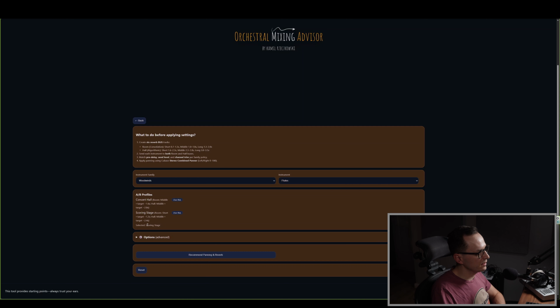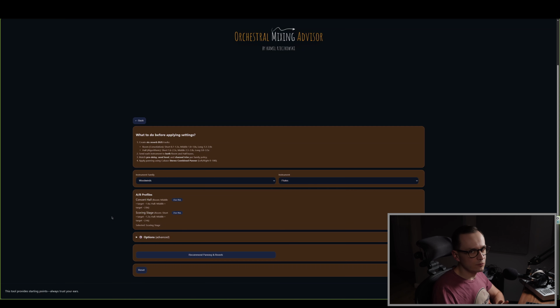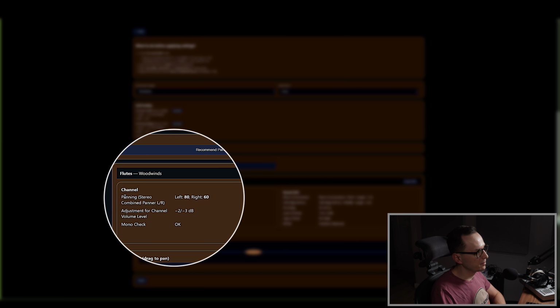And as you can see, this information was changed, saying that you selected scoring stage. And now you are ready to go, and you can click recommend panning and reverb. And now we received two columns. The left column is dedicated to the instrument channel, and the right column is dedicated to our reverb bus channel. So let's start from the left. As you can see, we have this panning information, so the information for our stereo combine panel.